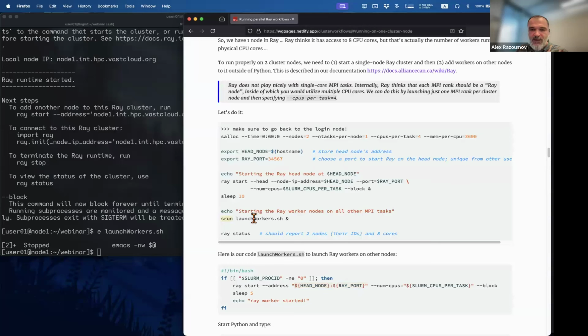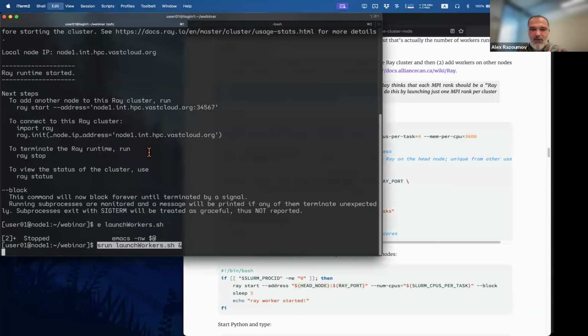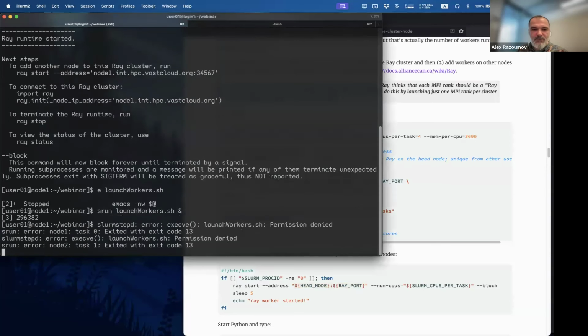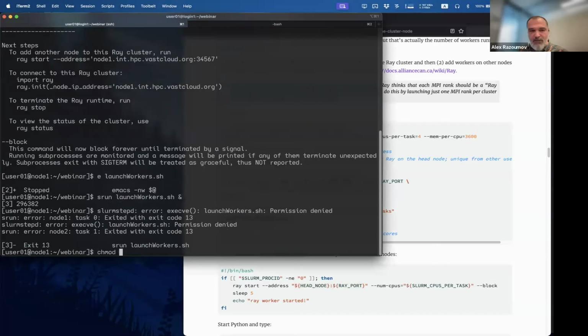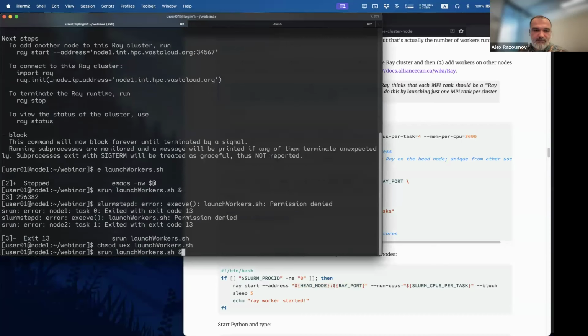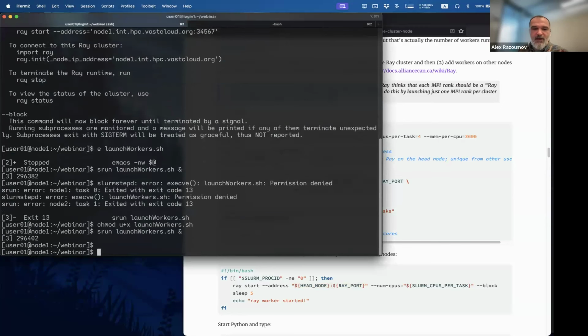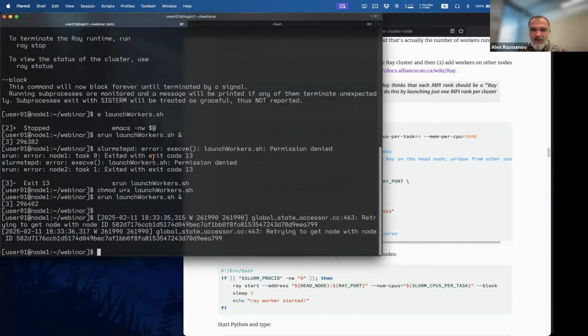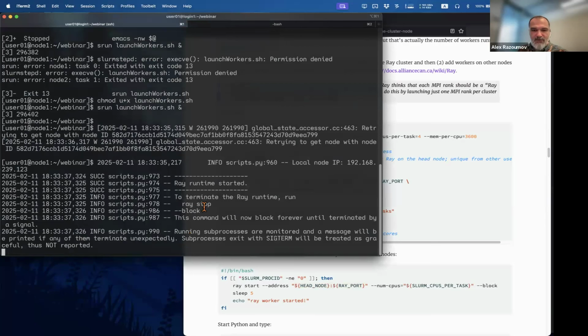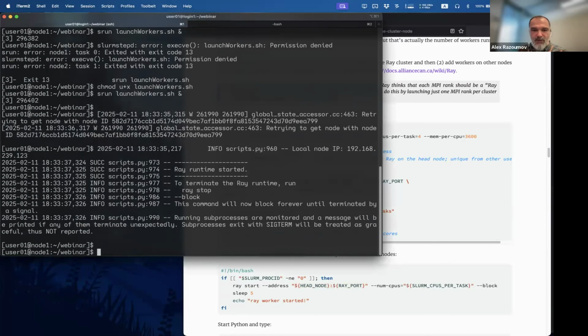So let's do this. I'm going to run launch workers. All right. Oops, permission denied. Oh, of course, I need to make it executable. Forgot about that. So here I'm starting the workers. And here we have some output, and eventually it will say connected. Ray runtime started, and I think we are good.